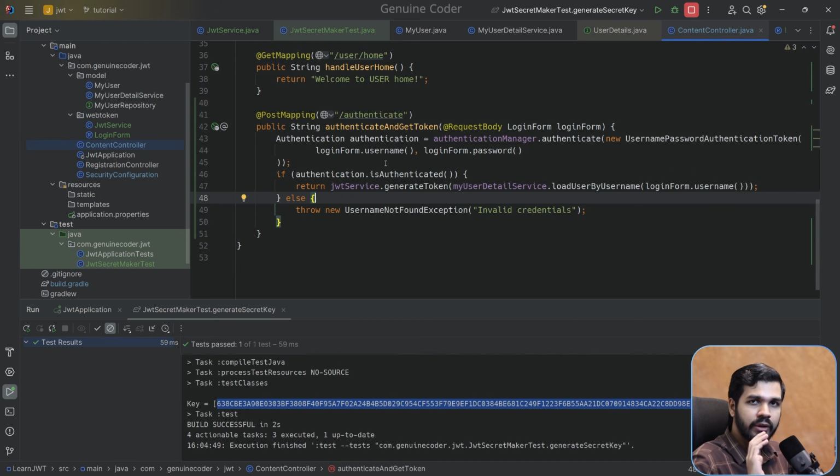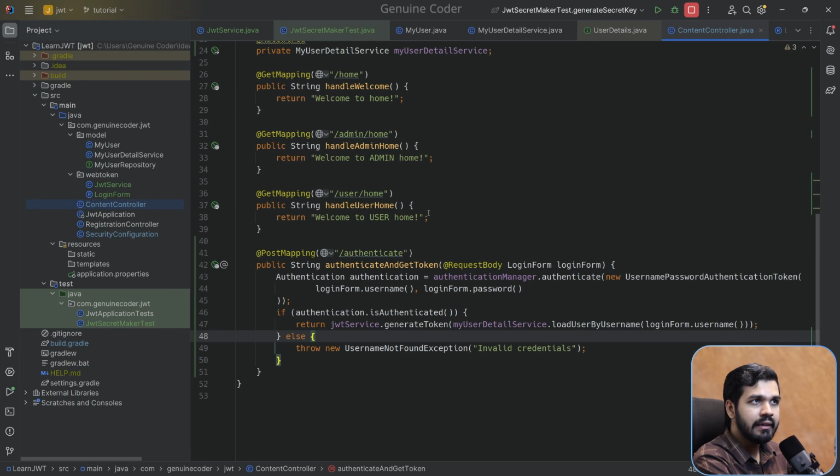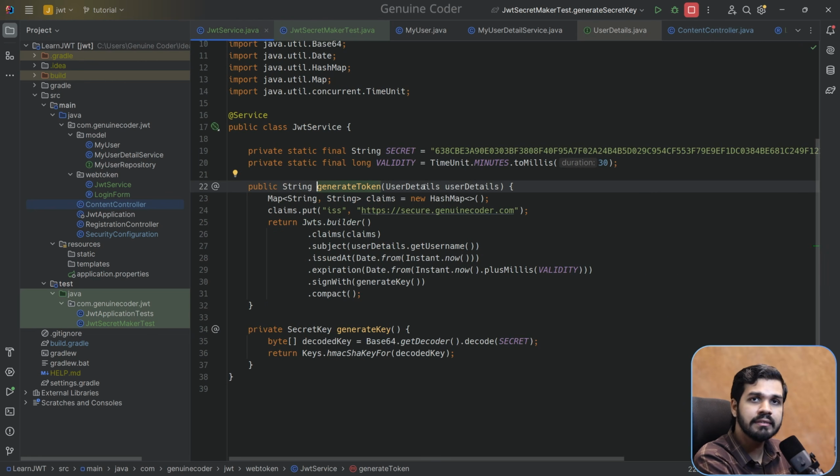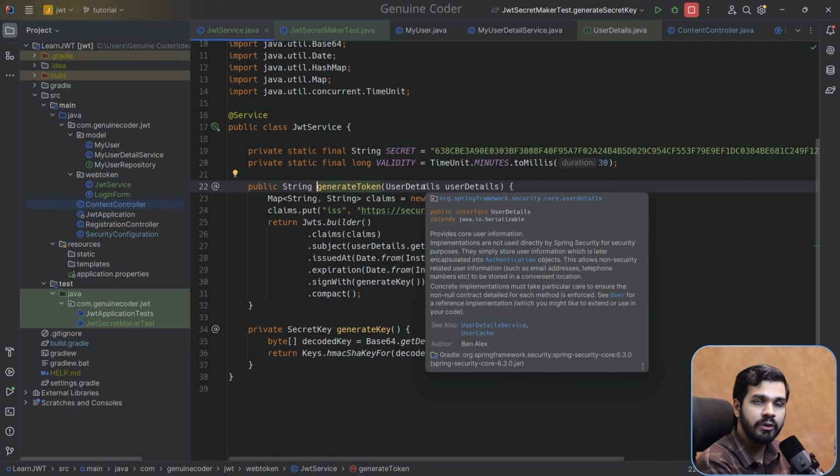I will just quickly recap the logic. Whenever the user wants to log in, they will make a request to the Authenticate endpoint using their username and password. That will be validated using the authentication manager. And if the authentication is successful, if the username and password match, we will go into the JWT service and issue a new JWT token.